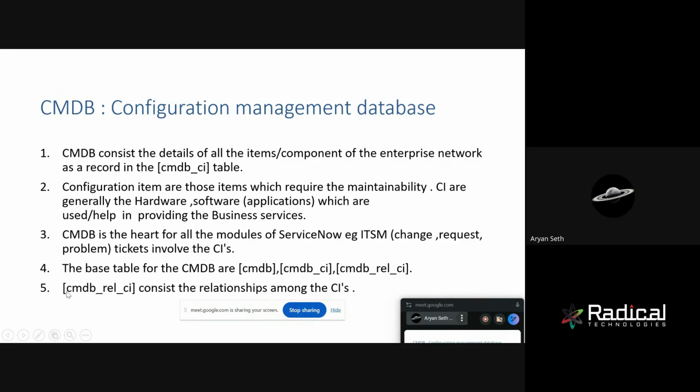Okay, there is one more table called CMDB rel CI. This table stores the relationship between two CIs. Let's say I have a network component, a router, and I have a server component named Windows Server. These two entities are connected to each other using some relationship which is defined by ServiceNow and stored in this table, CMDB rel CI.